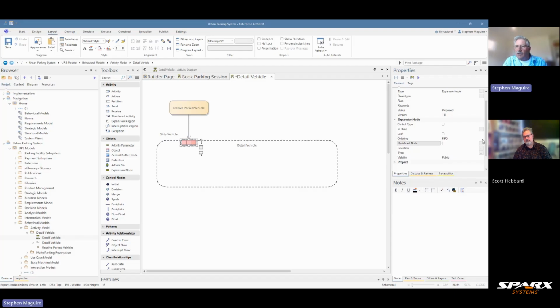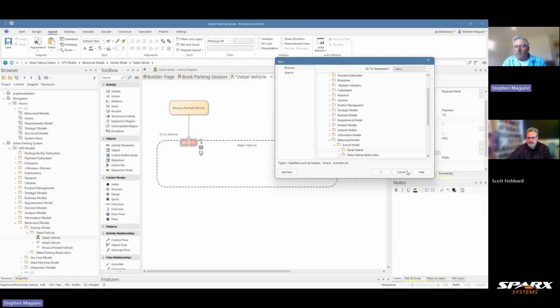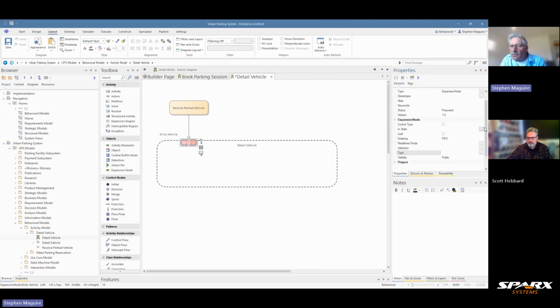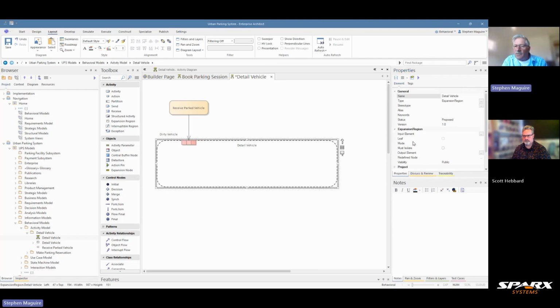And we've got a couple of options here. It's an expansion node. So let's go type here. Don't have that there. Let's leave that for the moment. Control type. Ordering. Interesting. Okay. Let's have a look at this input type mode.